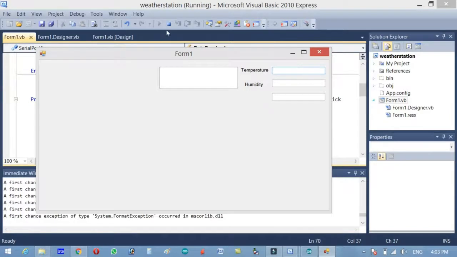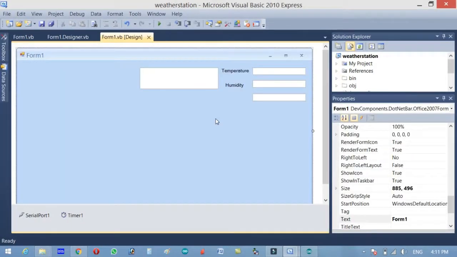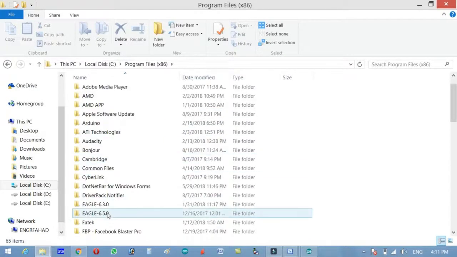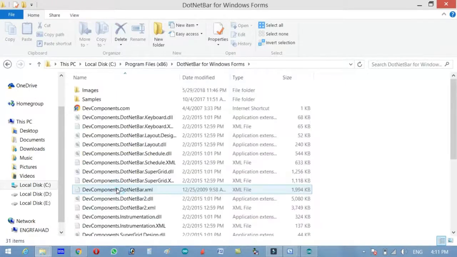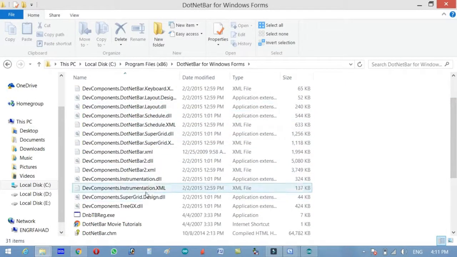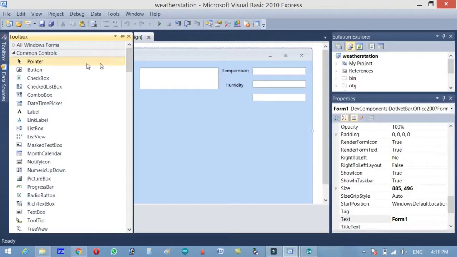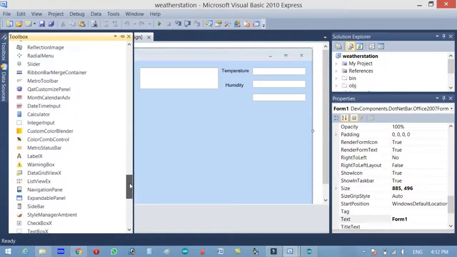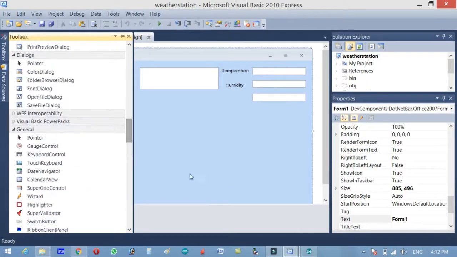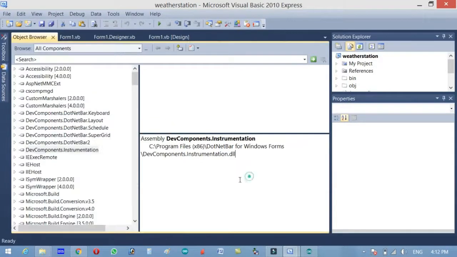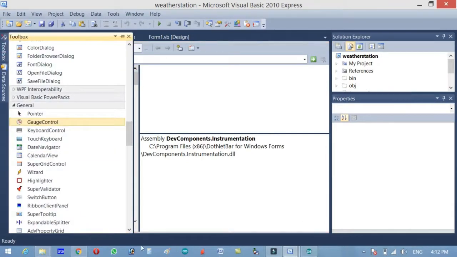So let's do it. So my friends, if you are using these gauges for the first time, then first of all you will have to follow some steps. That is, first of all, open the folder which is the .NET bar for the Windows form, and now you can see over here these different DLL files. Toolbox, I have already added the gauge control. Okay, so that's the way you can add.